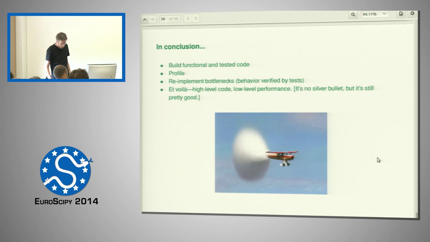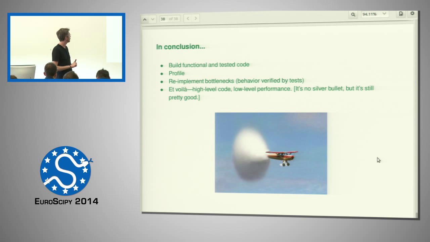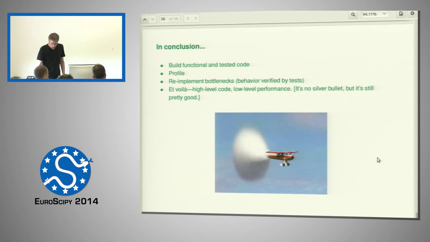Right, so what we've seen here is that you can profile your Python code. Where it's slow, you can replace only the parts that you're interested in with fast optimized C code, all the while still coding Python. So high-level code with low-level performance. It's not a silver bullet, but I think it's a pretty good solution. Right, so that's it.